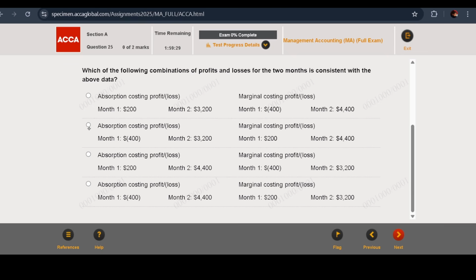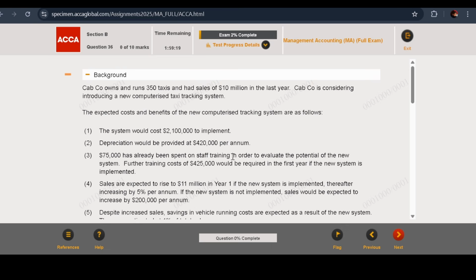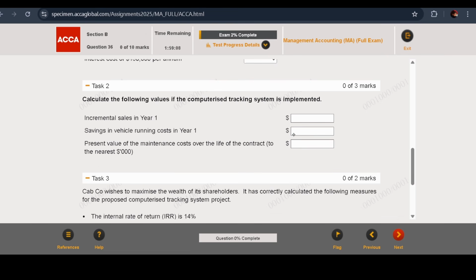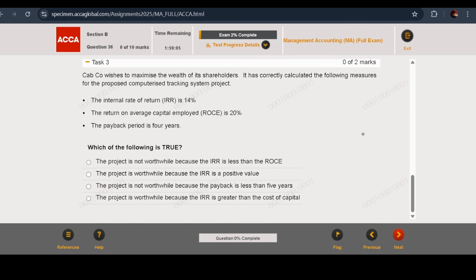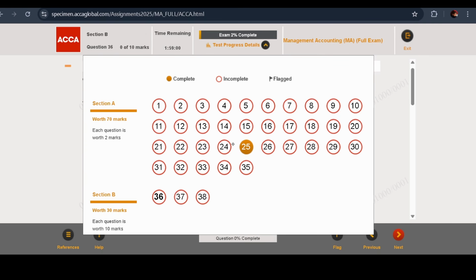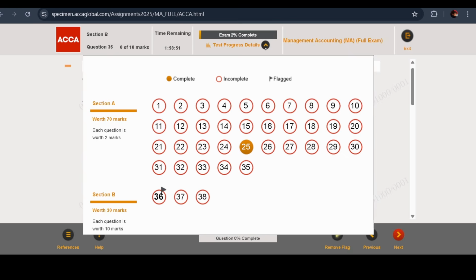We were talking about the partial marking, and in Section A you will not get marks if you choose the wrong option. You will get 0 marks. Whereas in Section B, every question, even its sub question, has its own marks. If you make it right or wrong, you will get marks according to each individual sub question. This is called that in Section B, partial marking is allowed.